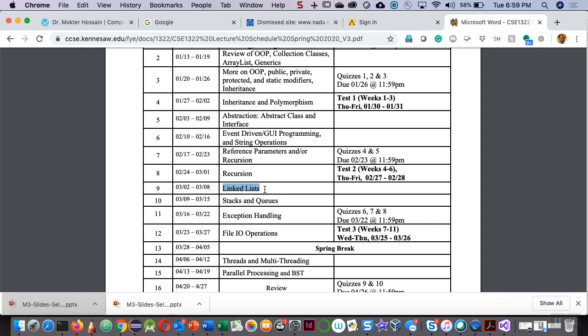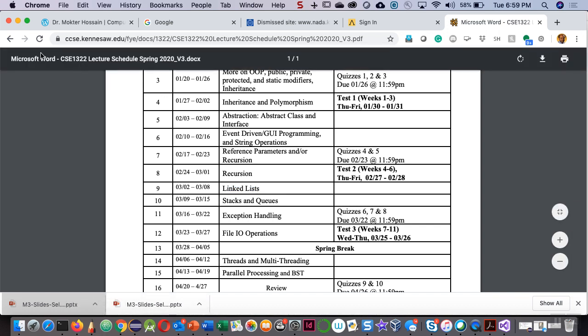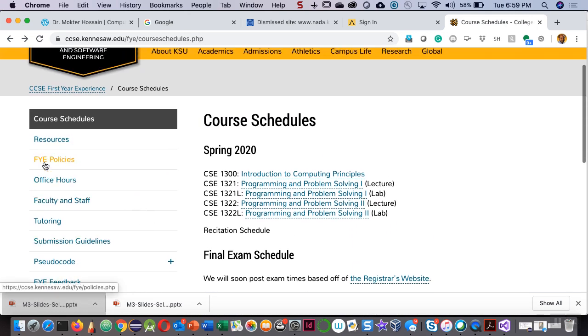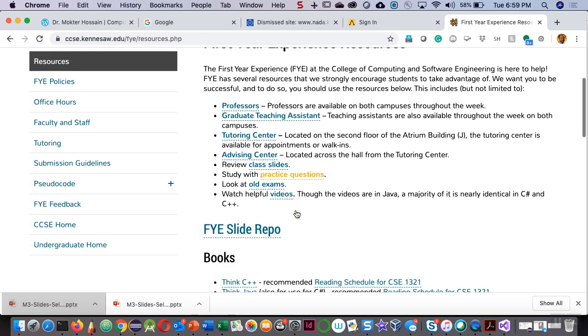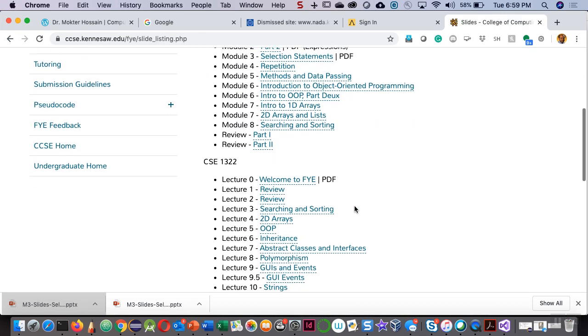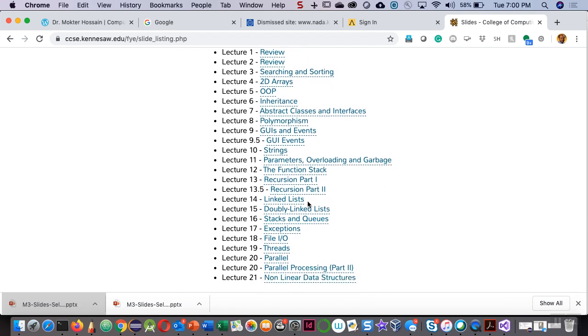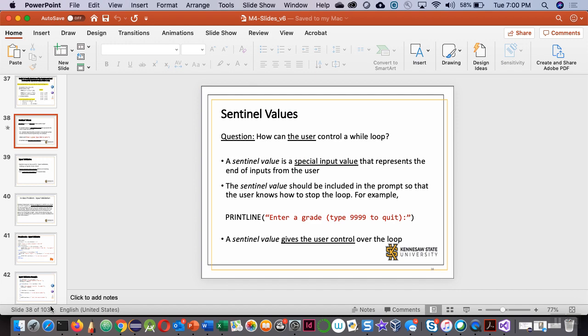Okay, so please give attention, everybody. Unless you give attention, you will not understand, and if you do not understand today's lecture, it will be hard for you to understand test 3 completely. So far we have completed recursion part 2, and now linked list. Lecture 14 is our topic today.